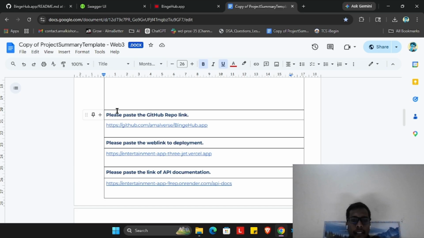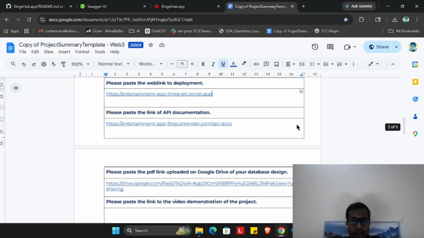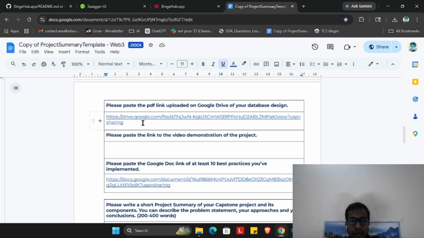In the project submission, where I have to submit the GitHub repo link, I have done that here. Here is the web link for deployment. One is for API documentation, and I have used Swagger API documentation, so I have pasted the link here. There is also a PDF link on Google Drive for the database.